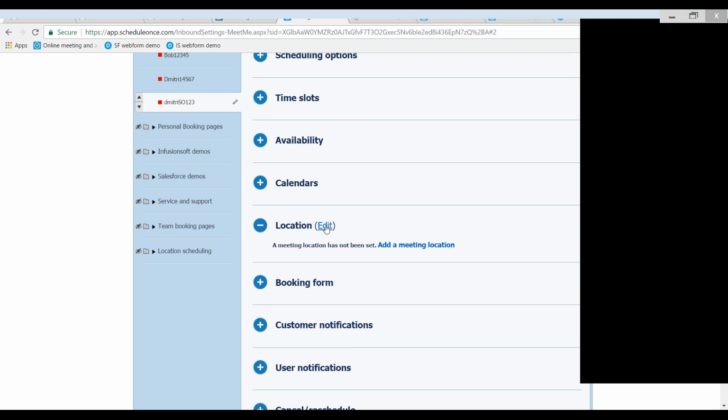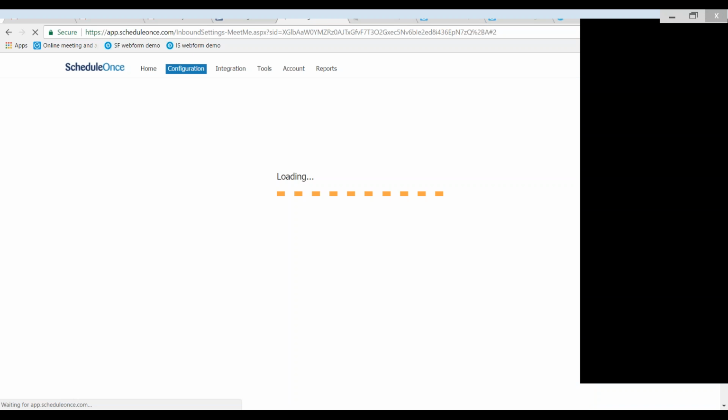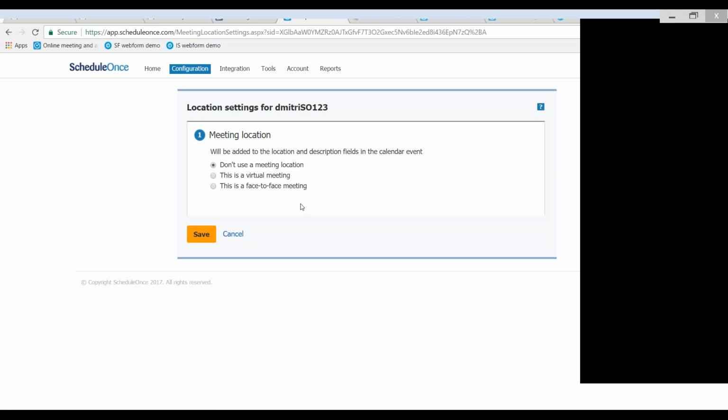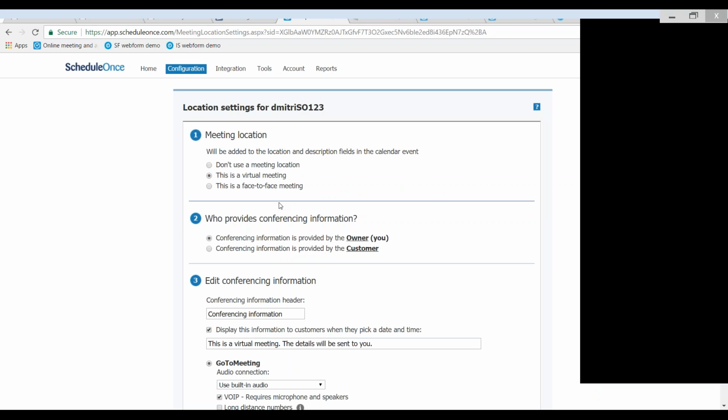Next up, we've got location. The location settings is somewhere where you can set up a virtual or face-to-face meeting location. I'll start with the virtual option. If you have a web conferencing solution, for example, GoToMeeting or WebEx, Zoom, Join.me, we have native integrations with GoToMeeting and WebEx, which means that you can create a dynamic link for each appointment.